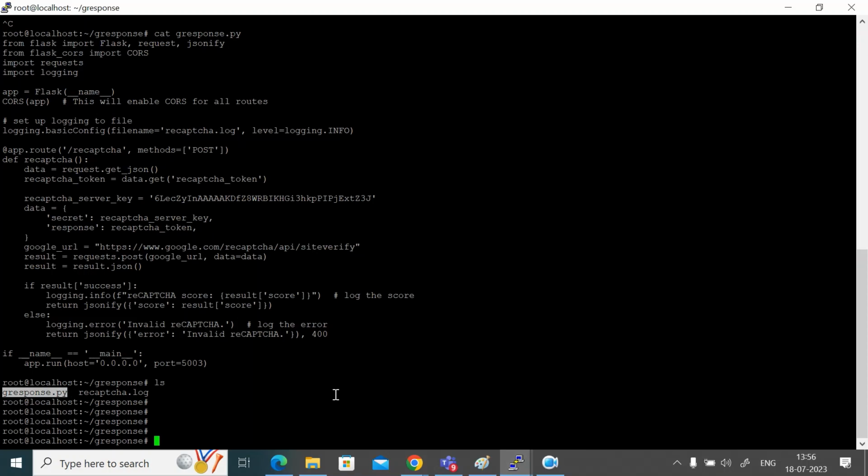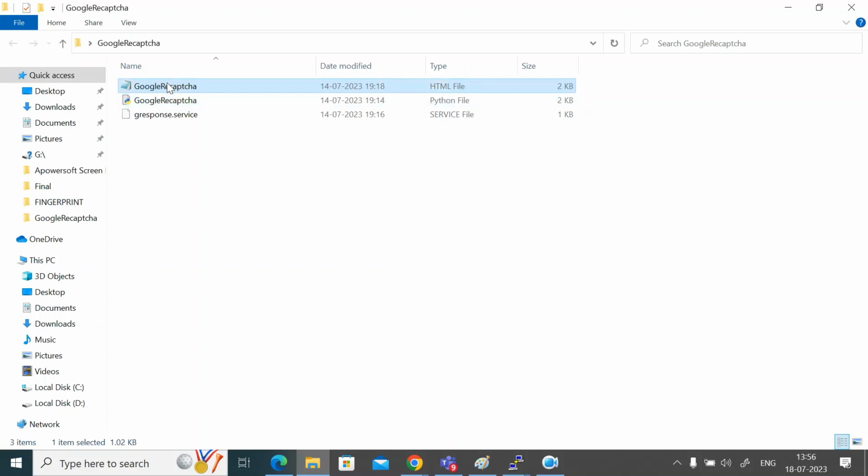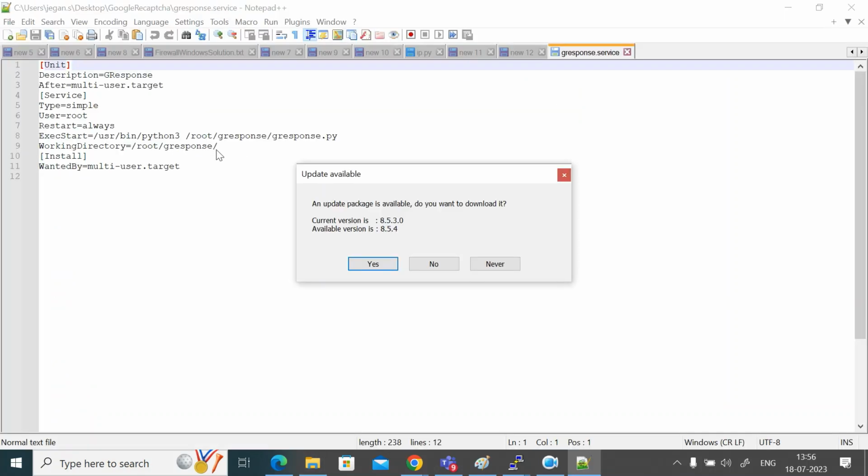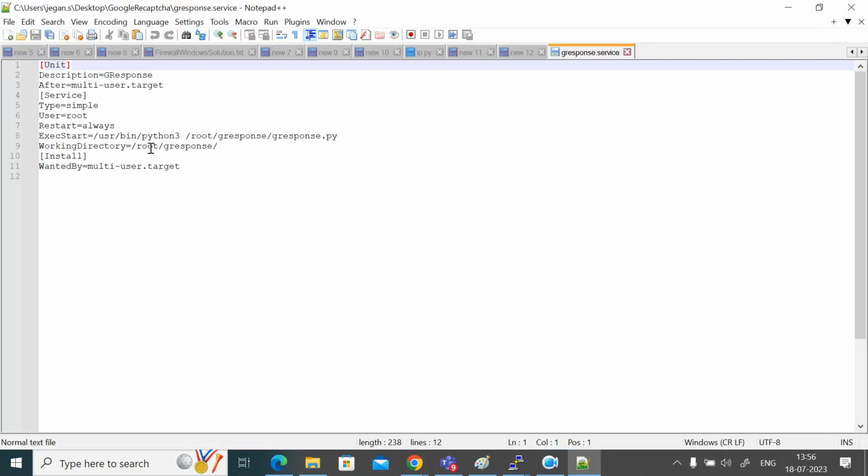And another thing I need to show. I spoke about this HTML file, the client side integration and the server side integration, and I need to tell one more thing, a gresponse.service, which will be available for you. That is going to be nothing but your Linux service file. Let me quickly open it in the notepad. See here, description gresponse. You can just copy this and use it right away.